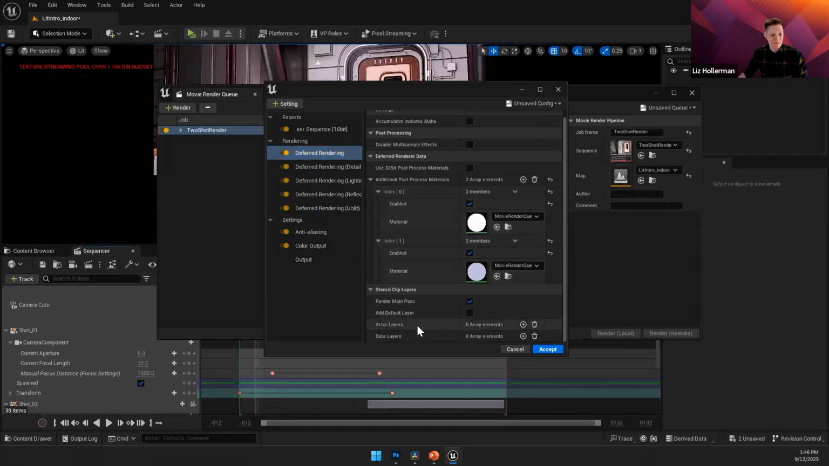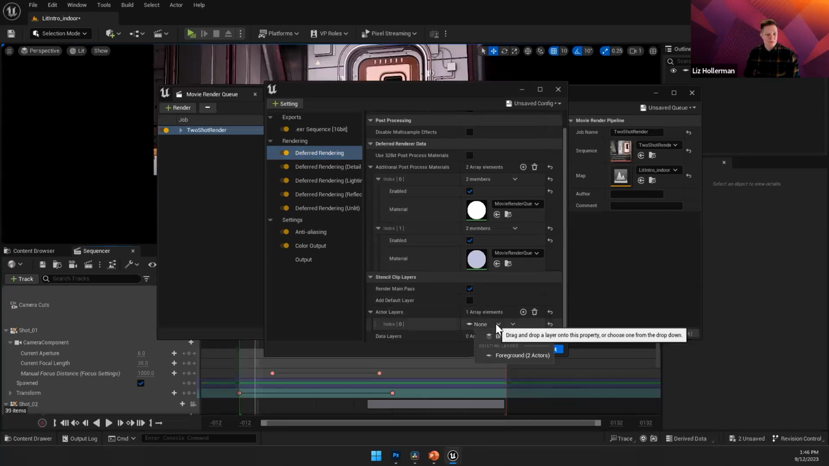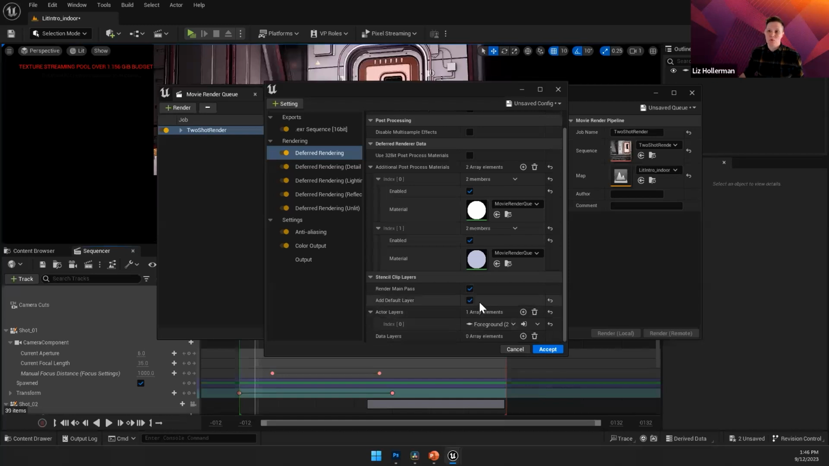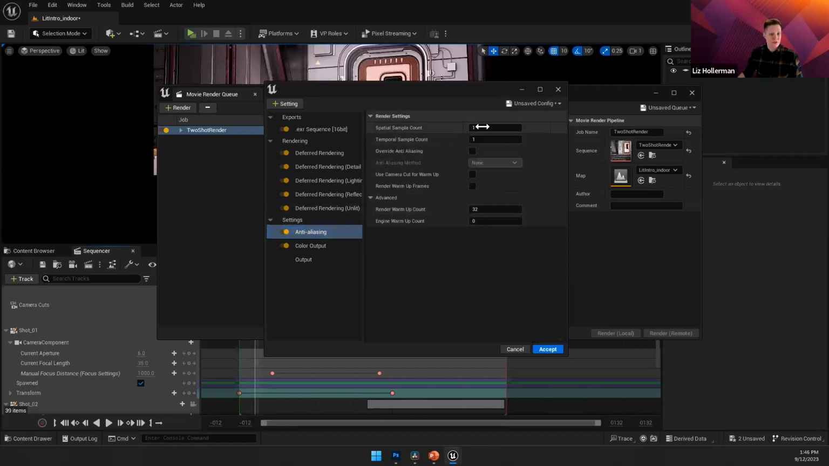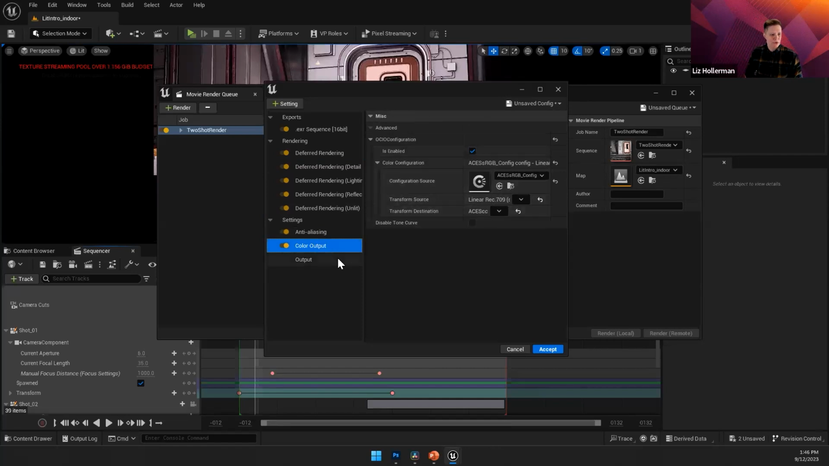And now that I have this actor layer, I can say actor layer, drop down, foreground, and add default layer because it will render everything that's a background element, okay? I've already done a lot here, and you could save this preset. I'm not ready to close it yet, so I'm going to make sure I have this. I can do 8x8 and say none. Got my color output looking right.